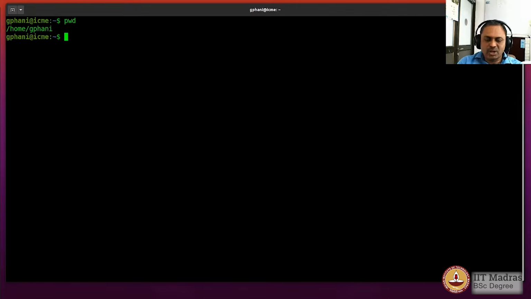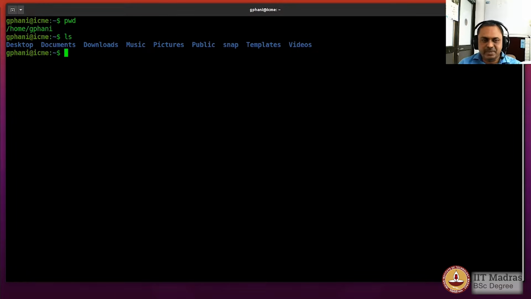The next thing that we normally do is to type ls, which is to list the names of all the folders or files that are in this current directory, and you would see that there are certain folders that are available as part of the GNOME environment: desktop, documents, downloads, pictures, videos, etc.